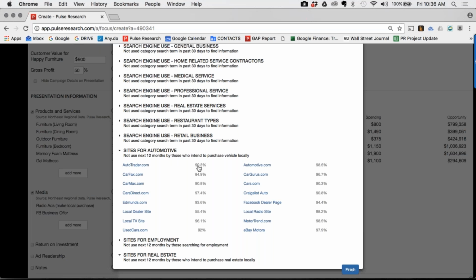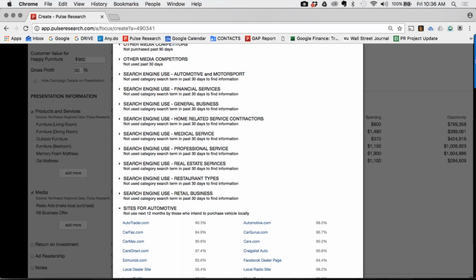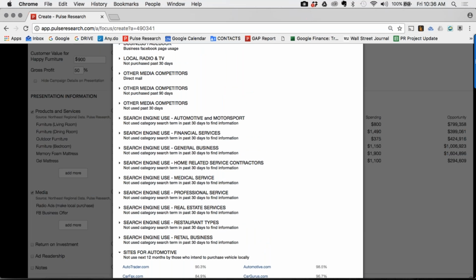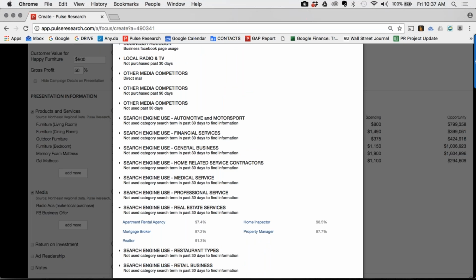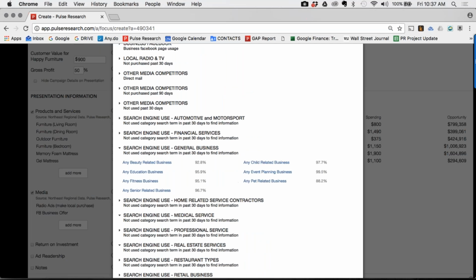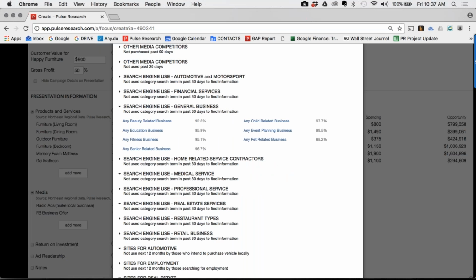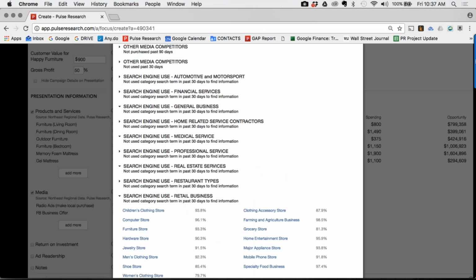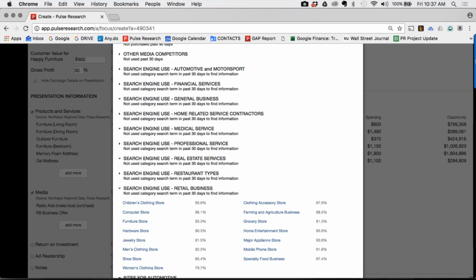But phenomenally effective. Then you've got search engine use. A lot of times they'll say, well, I don't need you because I've got search optimization. I'm buying the keywords, et cetera, et cetera. Look at this. You've got all the different categories for real estate search, medical services, how they use search, general business search, et cetera. Retail categories going down here to retail. We've got restaurants. Literally everything you need right at your fingertips.